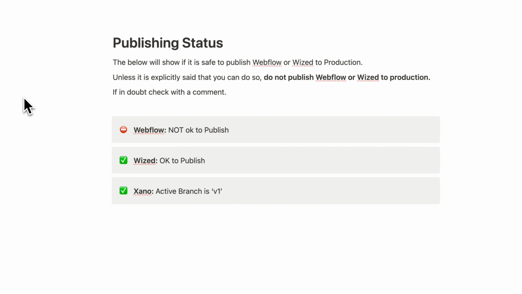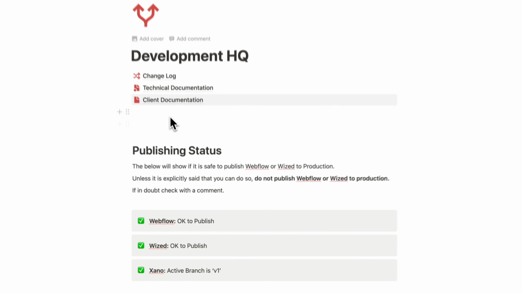Then all the developers from our team or for the client's team will be instructed to check this page before they're going to publish. And then once it's okay to publish, I'll simply change that back. That's the first step. This is going to save a lot of headaches on larger projects that have a bigger development team. The other thing we'll look at is the changelog.